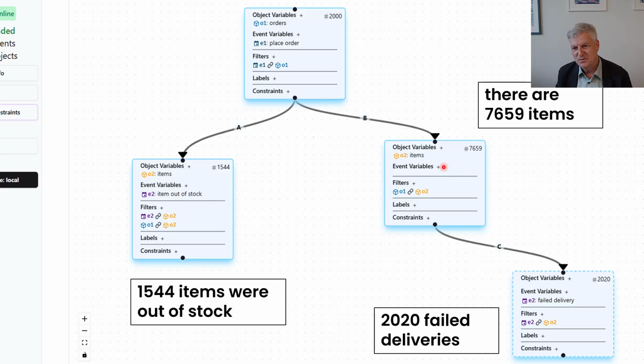On this side, we look also at items. These items are connected again to the order using an O2O relationship, and now we go one level deeper, where we look at failed deliveries, and these failed deliveries should be related to these items. And what we now see is that there are in total 2,020 failed deliveries. So note that I'm not using these variables A, B, and C yet, but it is just showing that we are copying the context.